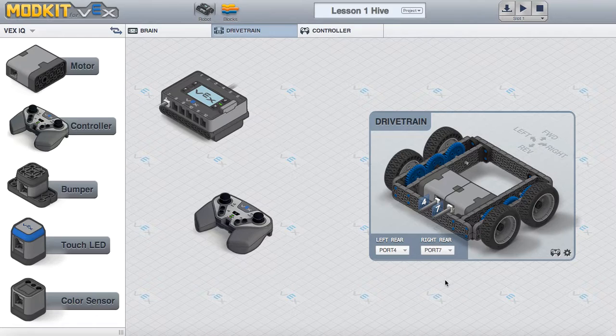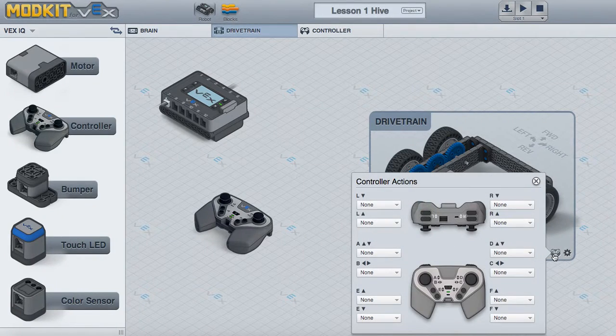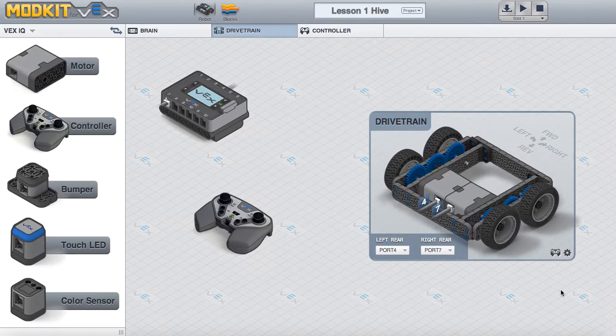The next thing we need to do is a little bit of configuring on our controller. Controller comes up. For the Hive drive setting, our A option is driving front and back, and our C option is turning left to right. This is how we configure the Hive drive. All of the bumblebees use the Hive drive for consistency.